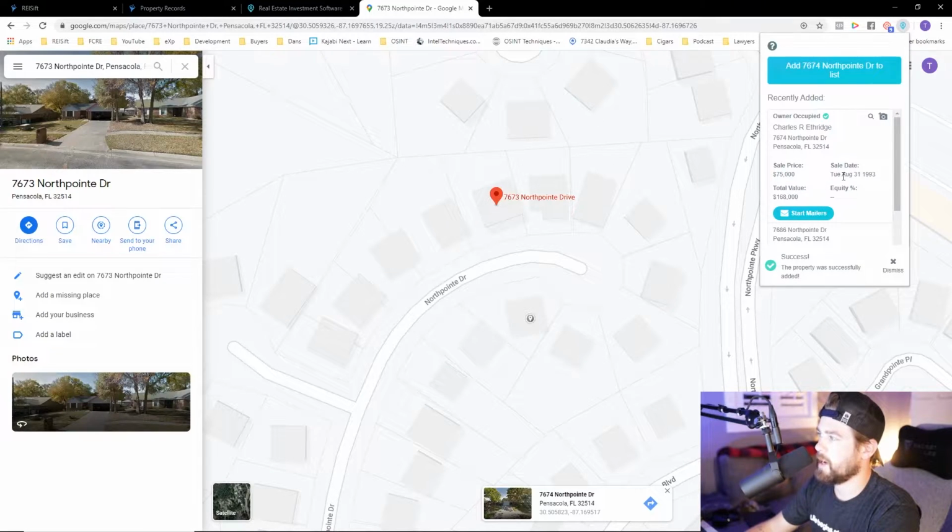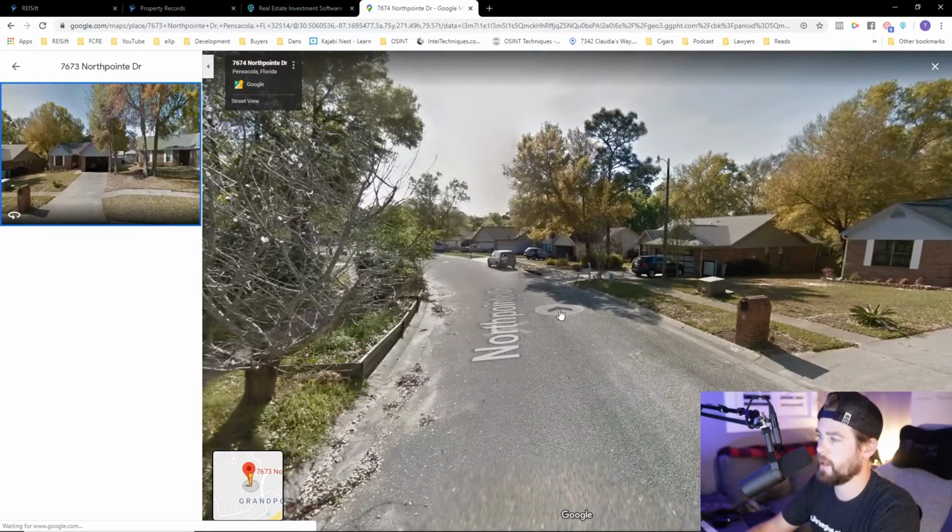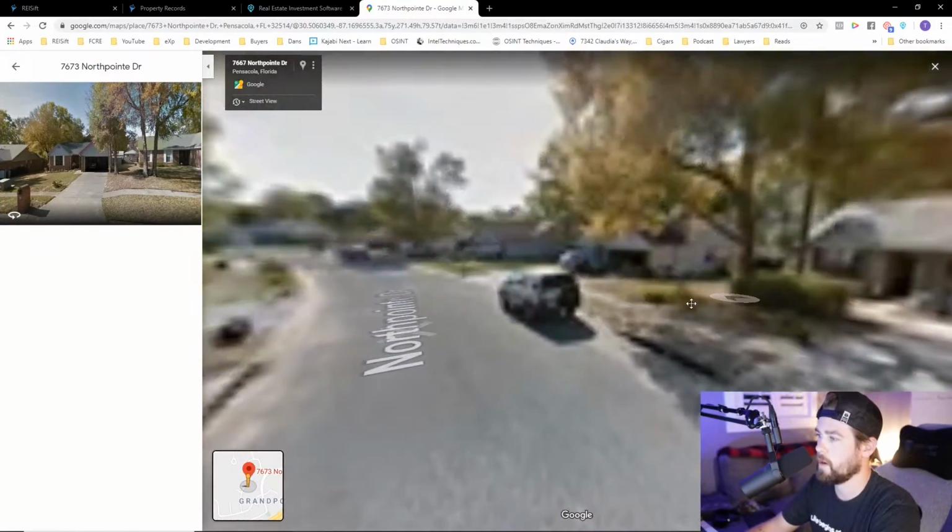All right, and there it is. We can see the sales price. We can see it hasn't been purchased. It's from 1993. So after we do that, we're going to go ahead and rock on. Just click back on our image down there, and now we can keep driving. So we have 2 properties so far.